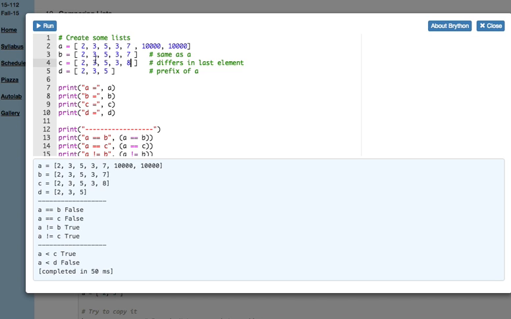But if I change the first element of any of these, so if I change A to be 8 in its first element, now A will actually be greater than C because the first element where they differ is actually the first element, and 8 is greater than 2. And we see that now A is not less than C anymore.